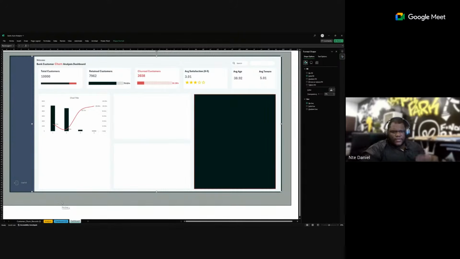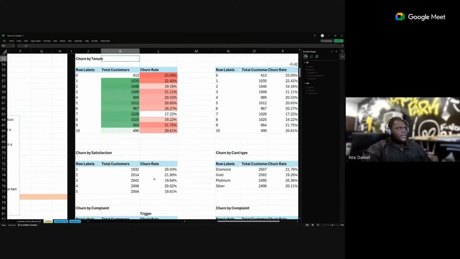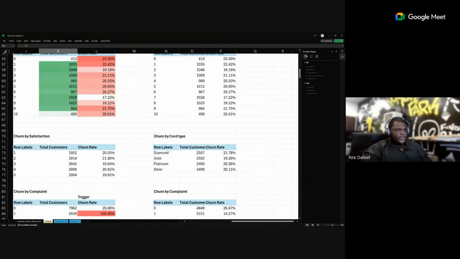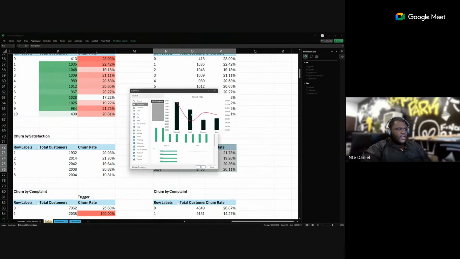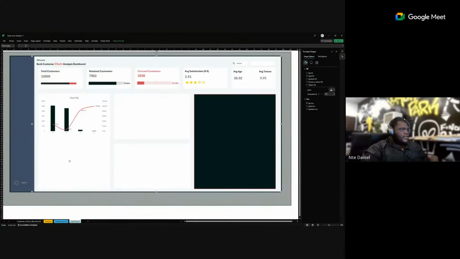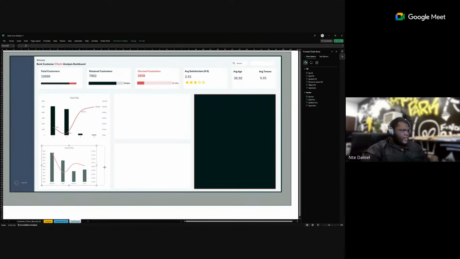So the beauty about this is that if we want to do churn by card type, I can just come here. Here's the card type. I can just come here. I will highlight this. I will insert. I can go to templates and I can use this template here. And boom, just like that, we'll have it. Ctrl V. I'll be pasting it here. So we increase this. You understand? So we'll have something like this.